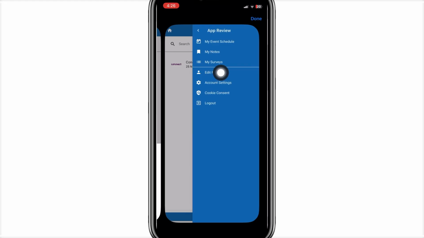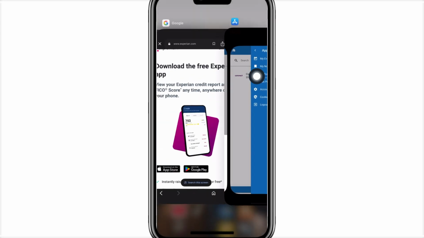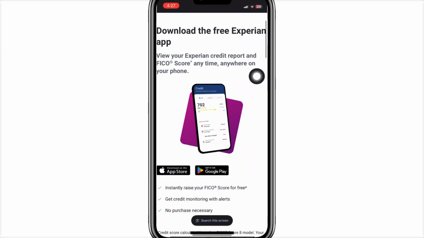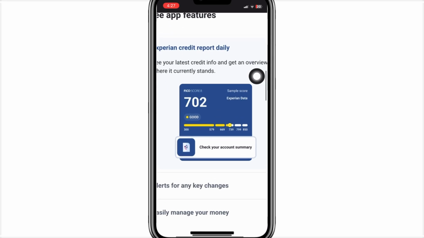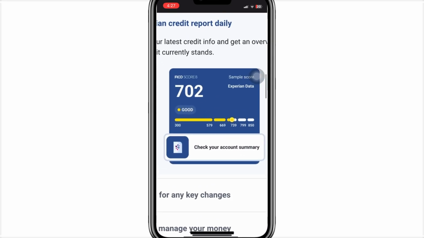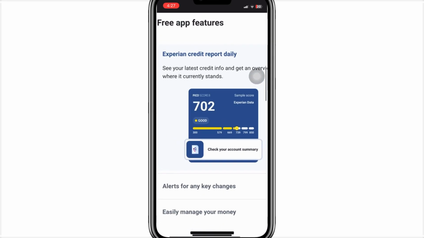Step 2. Once you're in, your free Experian credit score appears right on the dashboard. You can tap it to see detailed factors affecting your score like credit usage, payment history, and inquiries.